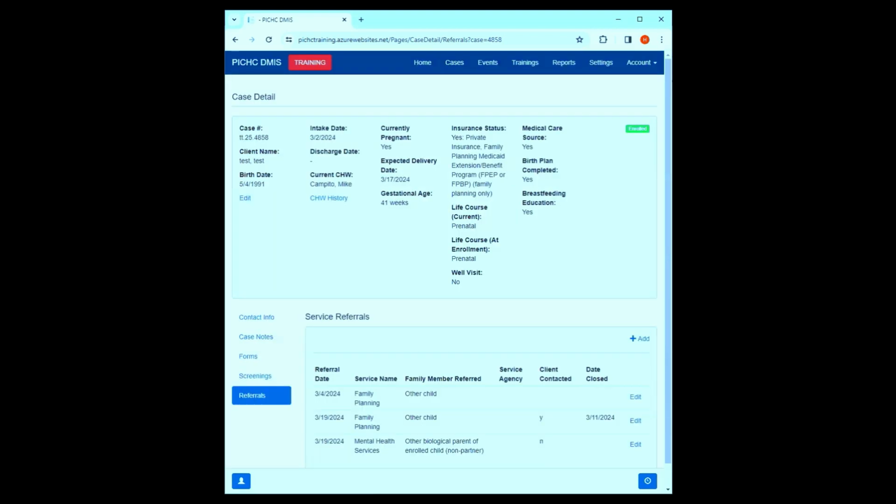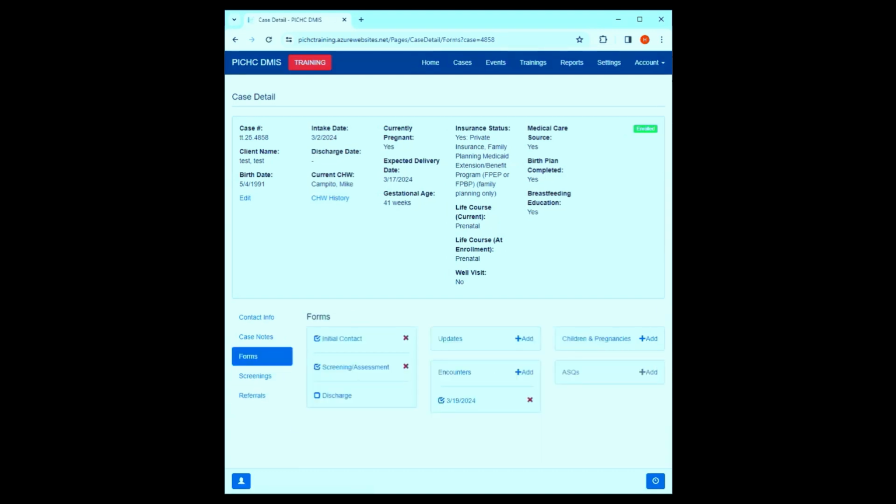As a rule, if a screening or referral was added on a form, the edit button will take you to that form. And if it was added here, it will be a standalone modal here. These standalone forms also are much less time consuming due to having less required information. So they're a great option on short notice. With that detour out of the way, let's continue on to the child and pregnancy form.